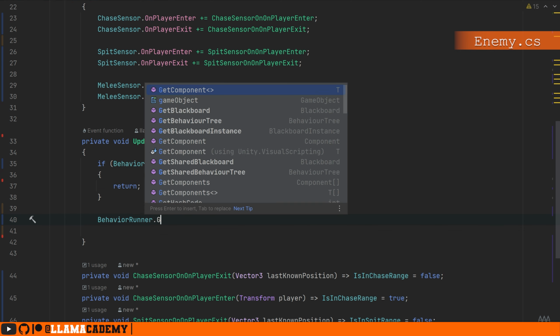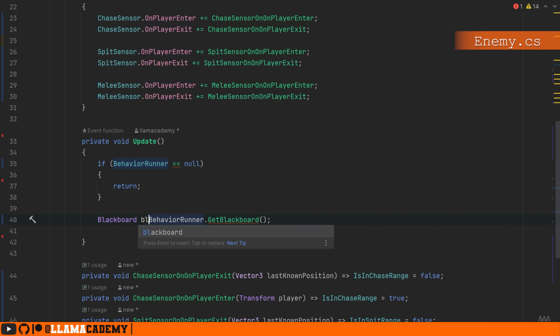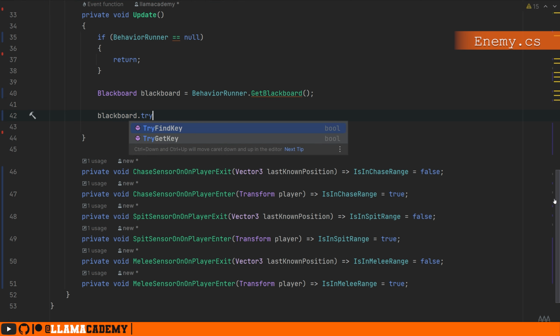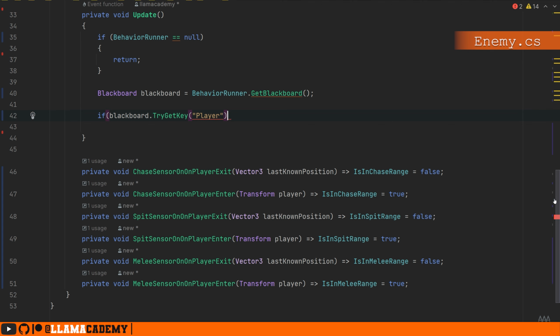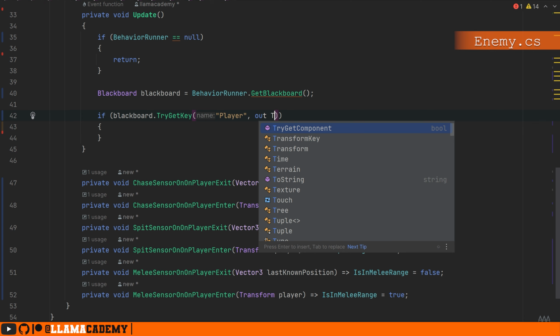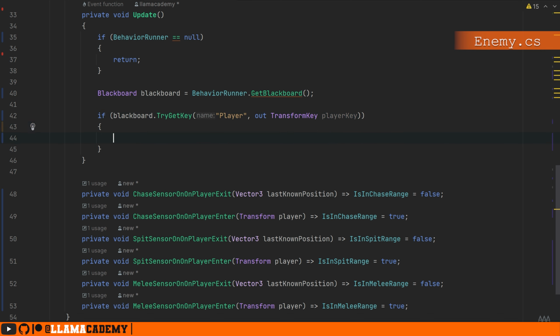We'll get a reference to that Blackboard, and we want to set the player position because we need that for the setting position. And we'll also set the isInChaseRange Boolean. We can do if Blackboard.TryGetKey, out Transform key, playerKey, which will return true if it can successfully find that key. This is just to safeguard you against setting a key that doesn't exist, much like TryGetComponent from the Unity API. That'll set us a value to playerKey if that's found, and we can just do playerKey.SetValue to be the player transform.